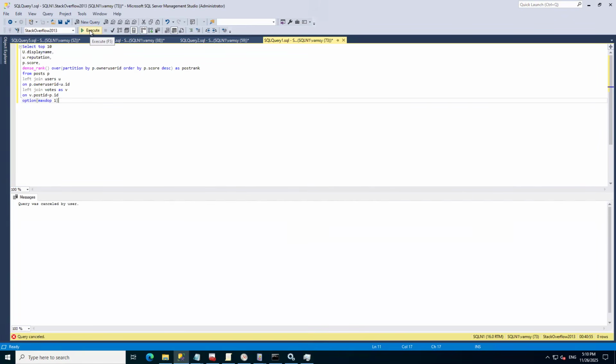I think you are not limiting the CPU because MAXDOP by default is 0, meaning it is utilizing all the CPUs on that machine.